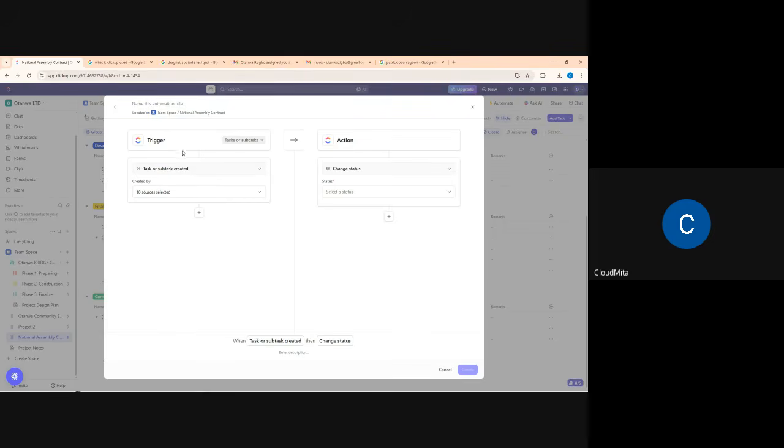What's the trigger? The trigger is what we are looking at, which is tasks. Right? Say when a task is what? This one is essentially very different from what we know before, so you have to be very careful here. Okay. So let us say task or subtask created.